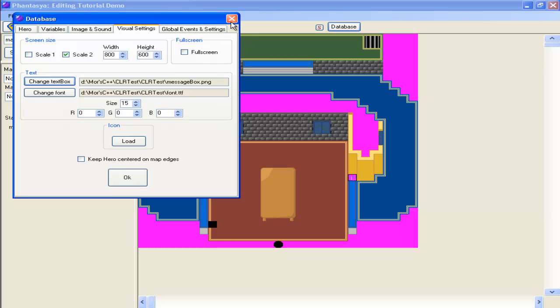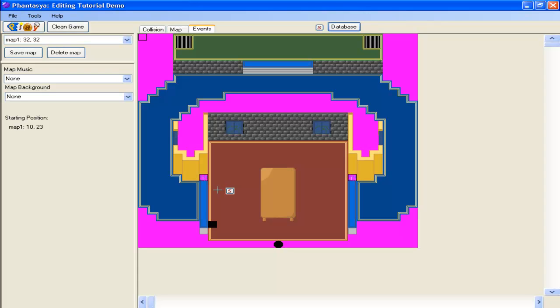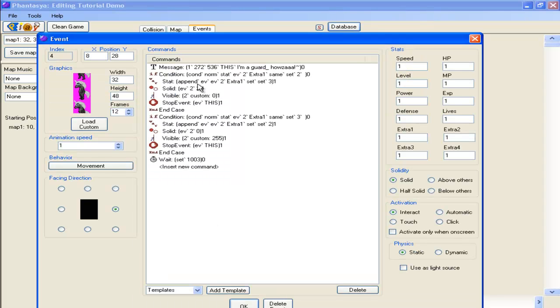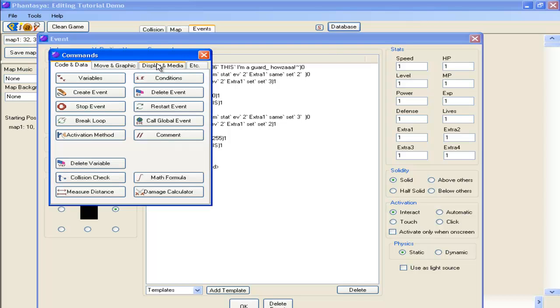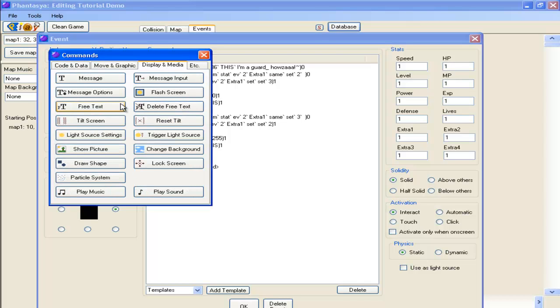As for the speech bubble that you saw, the game automatically parses the first pixel on the top left of the message box and makes that color into the speech bubble's color. So if you want the speech bubble to be of a certain color, you want to make the first pixel on the top left that specific color that you want. So that's that for normal message boxes. That's all you need to know. Now we will go through the free text and the delete free text.